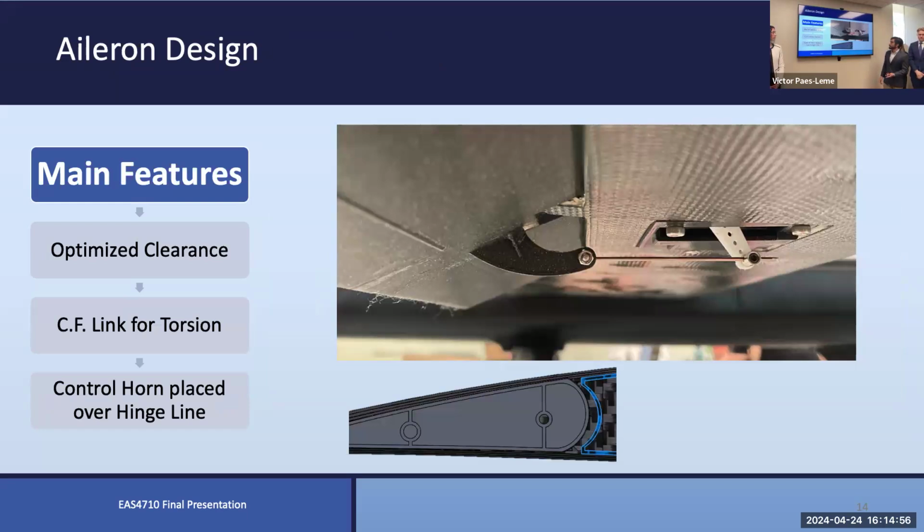For the design itself, we optimize the clearance to reduce the aerodynamic instability that can arise in this section. We also use a carbon fiber link. This carries the torsional load within the aileron and was also used as a shear connector. And finally, we placed the control horn at almost exactly the hinge line. This gave us a good amount of command over our control surfaces while minimizing the torque needed for our aileron servos.